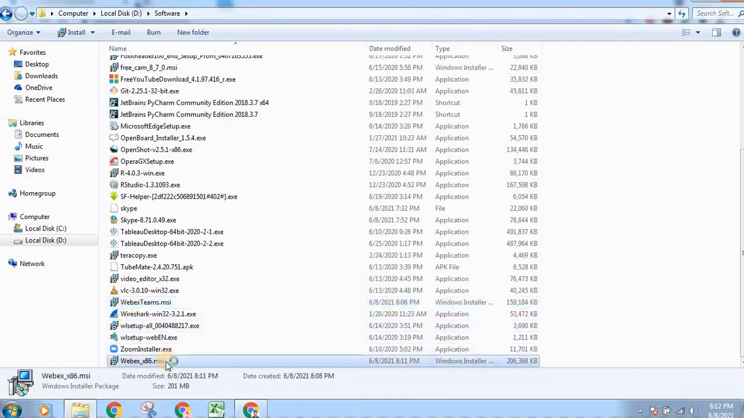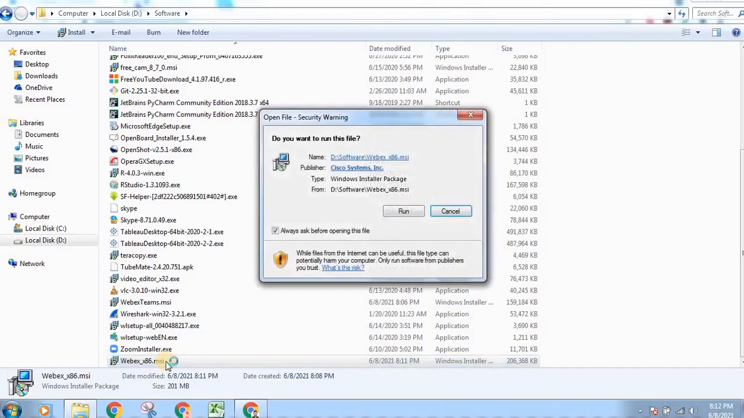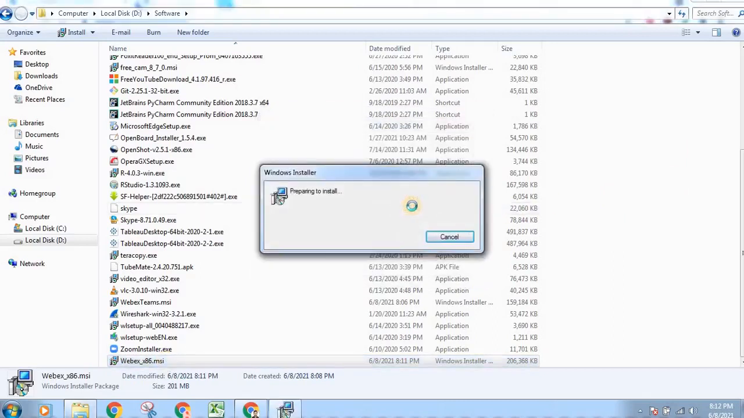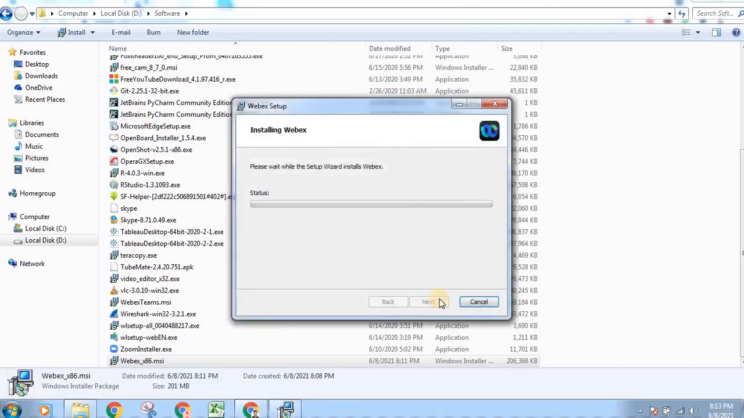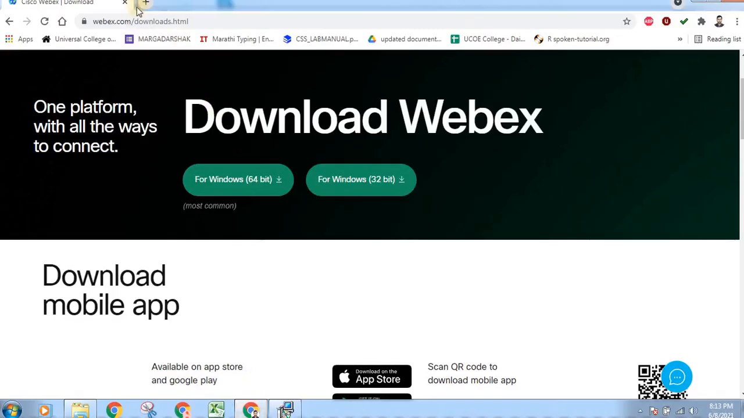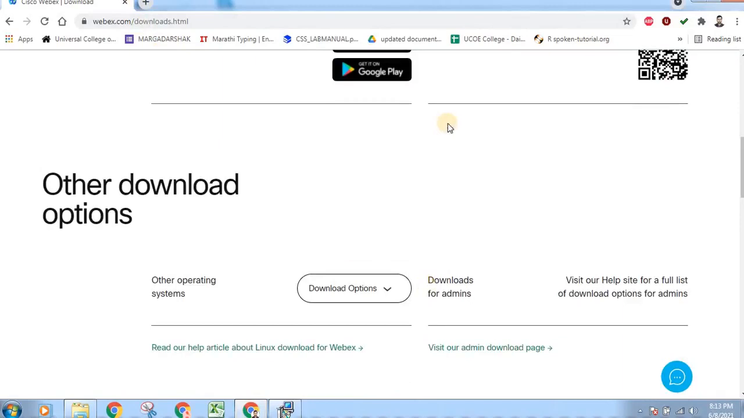So I will click on this exe file for the Windows installer. So I can see I can download the file. I will start installing this. What I will do is I will click on next. The moment I click on next, WebEx will start getting installed. They will look at WebEx once again.